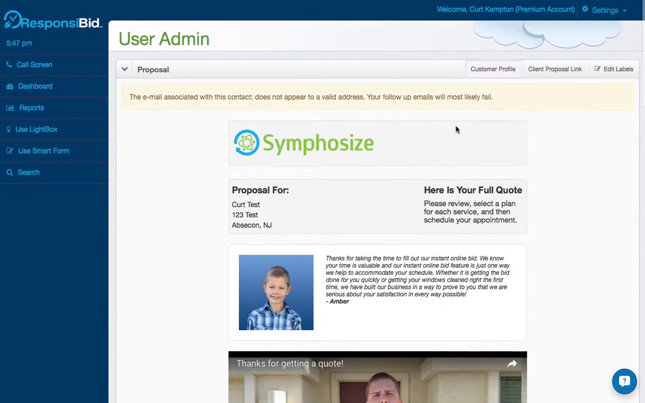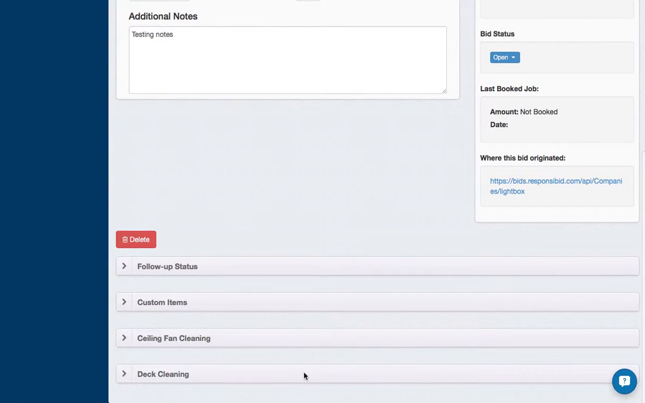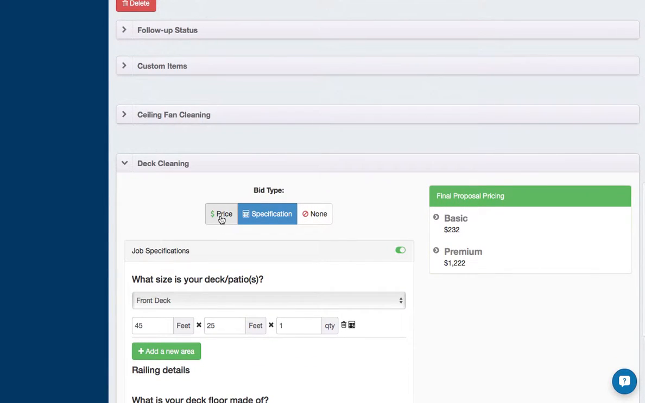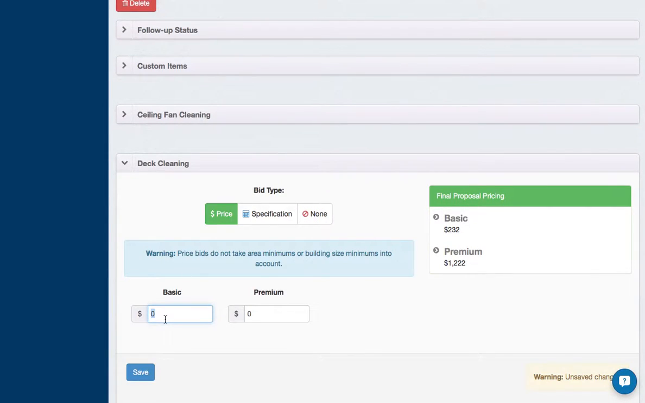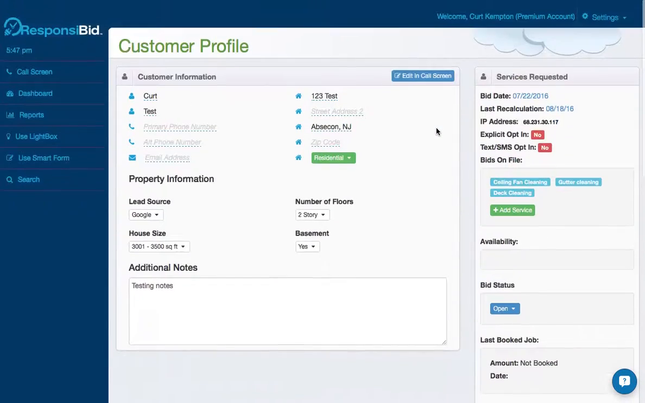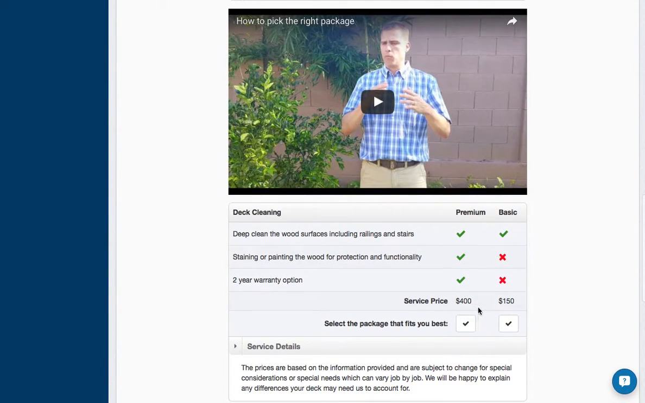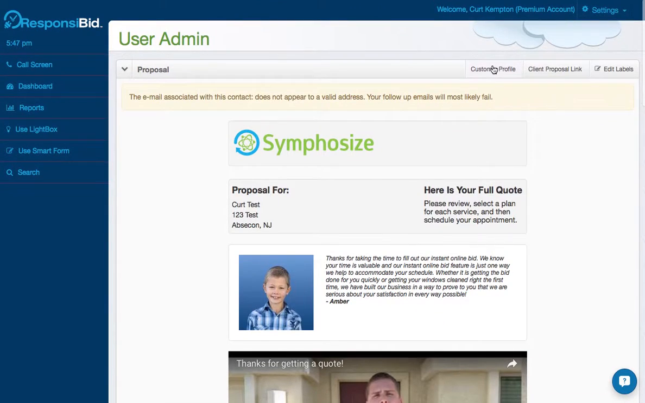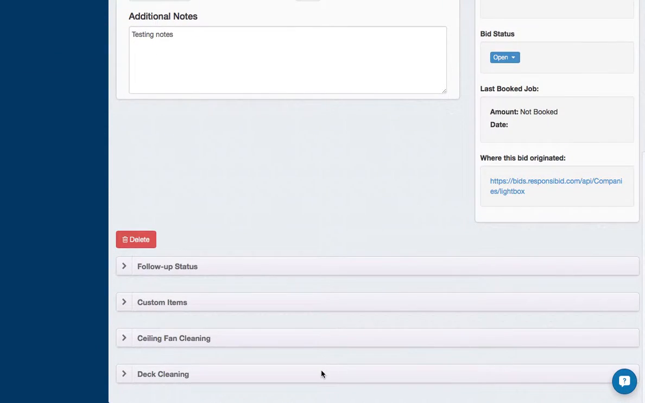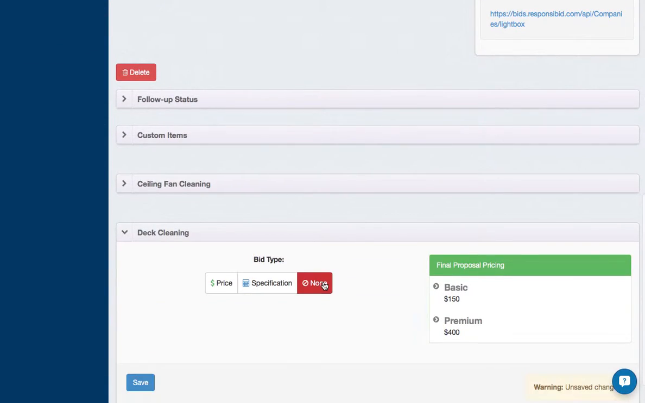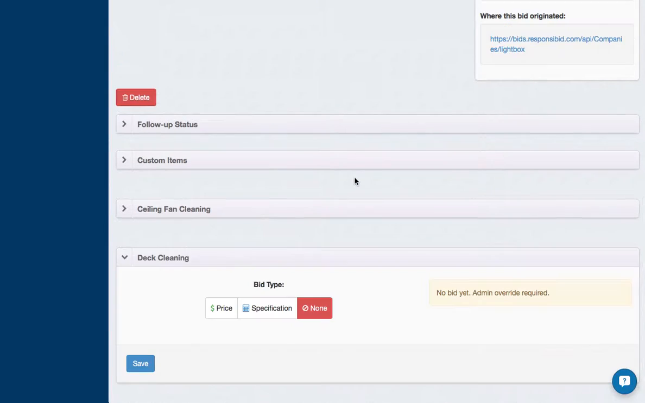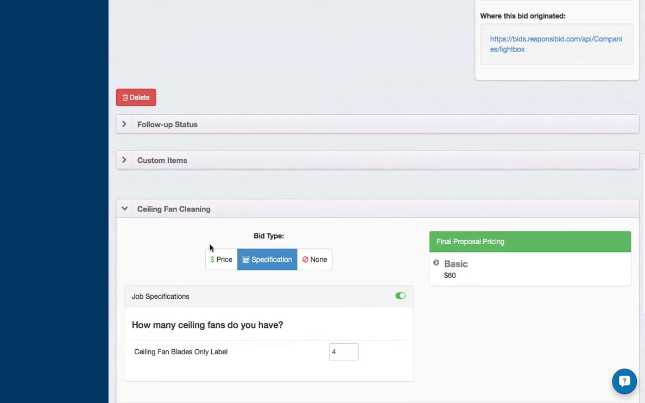Well, let's go back over to that customer profile, and all I have to do is put a price override. So I can say 150 and 400. Click Save. And now when I look at my bid, there's my 400 and 150. And if I go back in there, that last bit of the toolbar, I can select none, click save. By the way, this toolbar is available in every single one of these except for custom items.